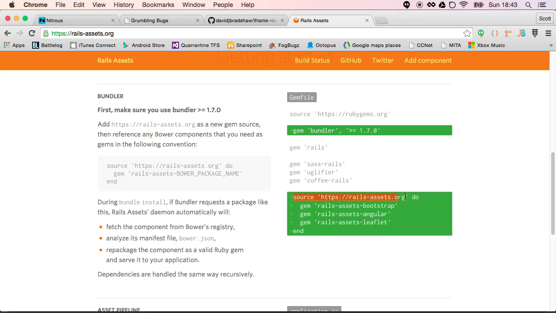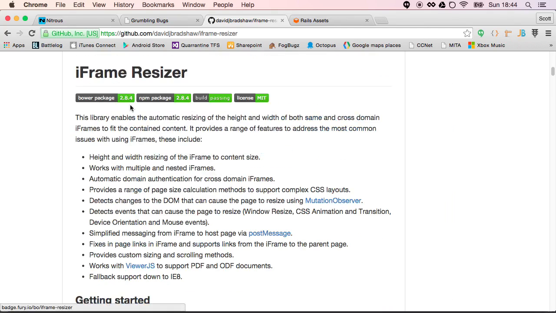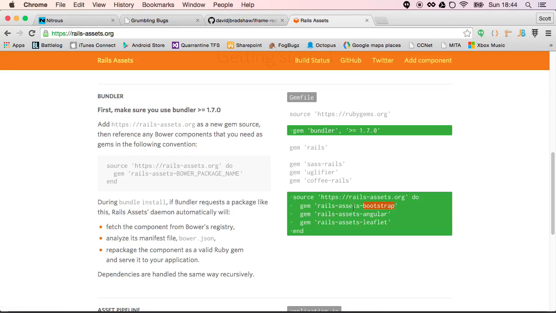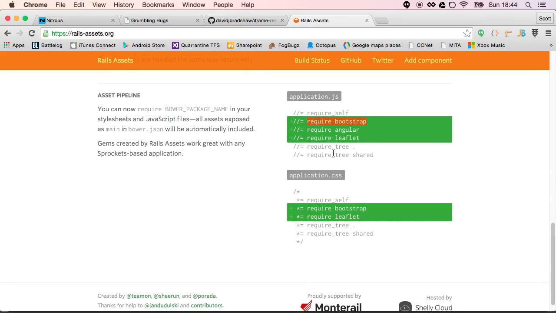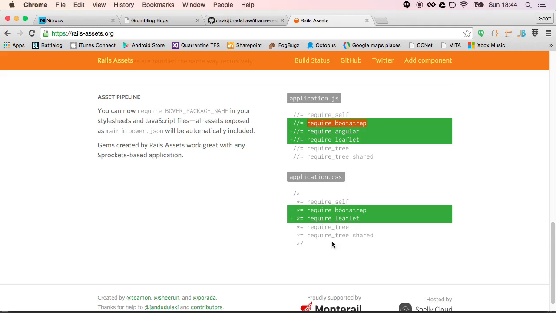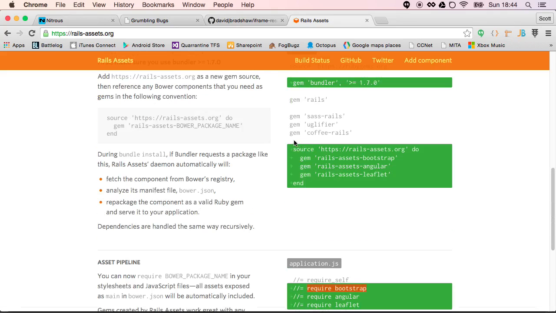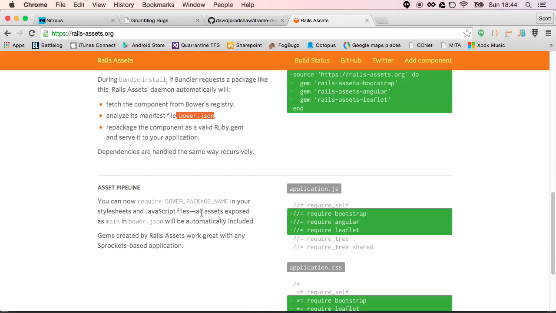So you start off by just adding this source, and then you name things with the convention of rails-assets- whatever that package name is. So this one was available, and it was called iframe resizer. So I put rails-assets-iframe-resizer, and it just worked. And then what you do is you can use the normal asset pipeline and just require whatever. Since mine was only JavaScript, I didn't have to do any stuff in the CSS, and it just started working. It finds anything that's listed in the main of its bower.json file and adds it directly. Yeah, all assets exposed as main in bower.json will be automatically included.